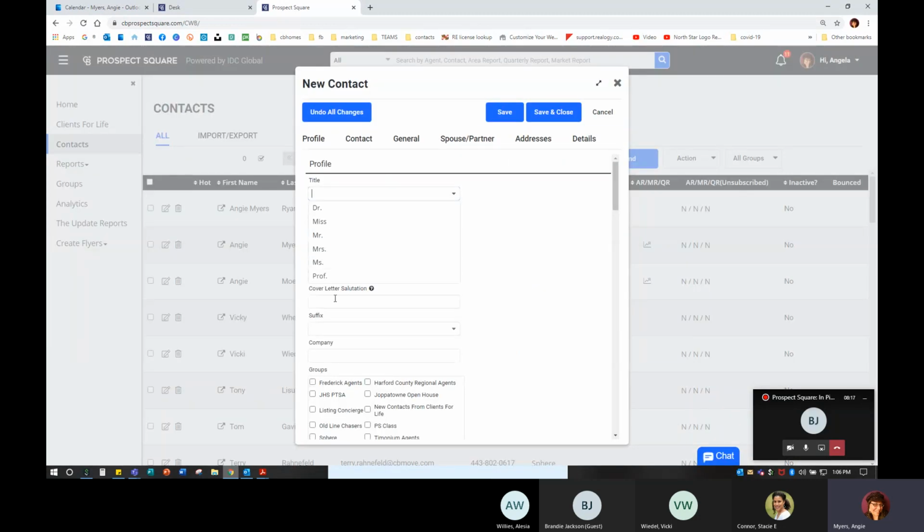So the title here, you don't have to fill that part out. It will tell you in Prospect Square, in red, it will be anything that's mandatory. That will be the first name, the last name, and the email address. So I'm going to go ahead and add somebody into my system.